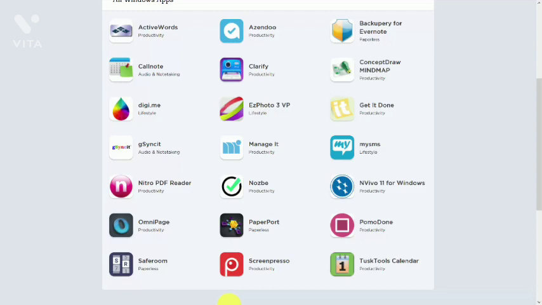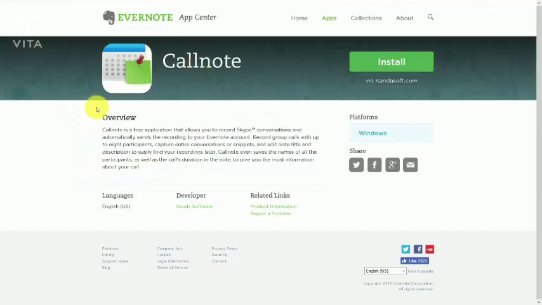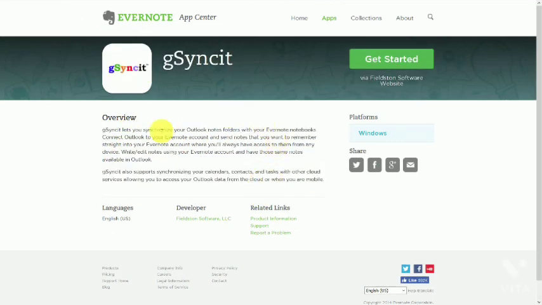For example, we'll take two of them. Call Note, for example, allows you to automatically send the recording of your Skype conversations to Evernote. The G Sync It application synchronizes Outlook folders with Evernote notebooks. So again, all of these factors allow you to work with platforms that are already part of your productivity mix.